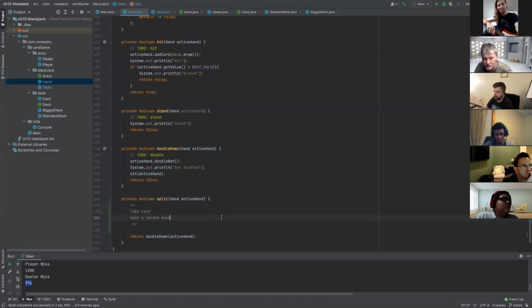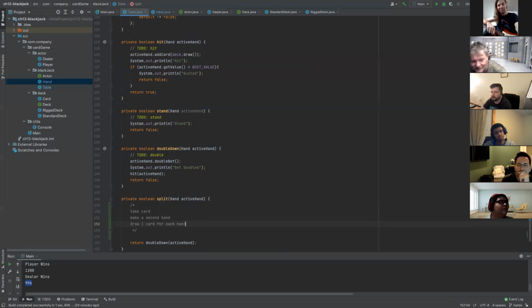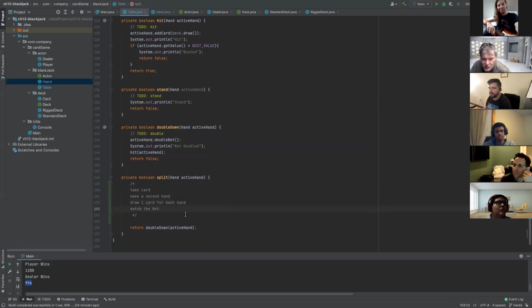And then someone else can take the rest of it. What else? And then the player plays the hands. There's one thing missing here. To match the bet. Oh, the bet. There it is. Yep. Match the bet. So we haven't done that yet.